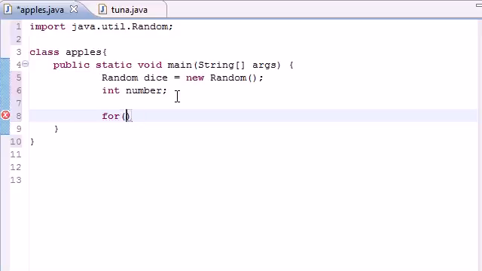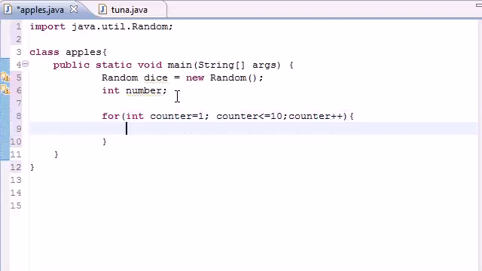So let's go ahead and put for int counter. Let's start it at 1. Let's say while counter is less than or equal to 10, and let's increment it by 1. So now we have a loop that's executing 10 times. So now we got to give it some instruction. Well, since number doesn't have a value yet, let's go ahead and give it a value.